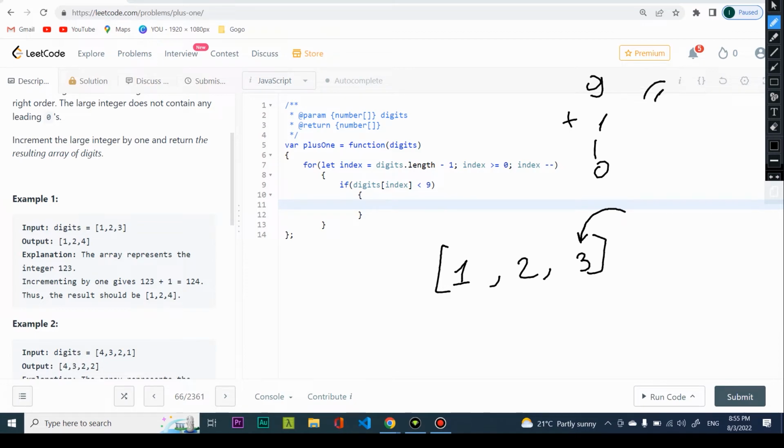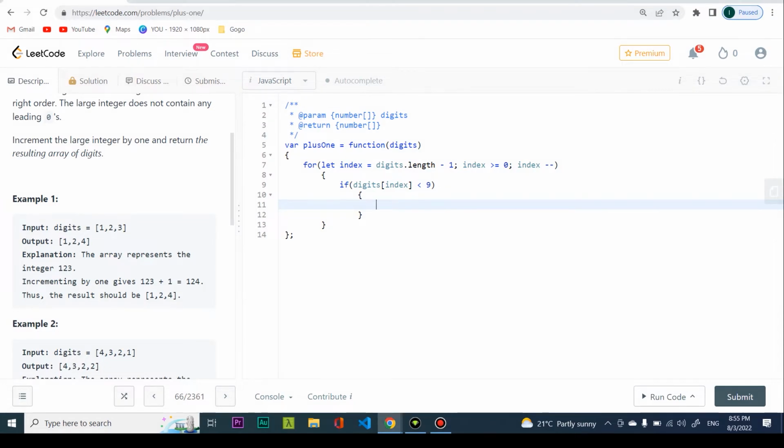It means that I don't have 1 as a carry, so it's just going to be completely valid if I increment this by 1 and then just completely return the array. So that's going to be okay. Now, if that is the case, I'm just going to say digits of the particular index is going to be plus plus. And of course, I'm just going to be returning the array since I don't need to perform anything else. So that's nice.